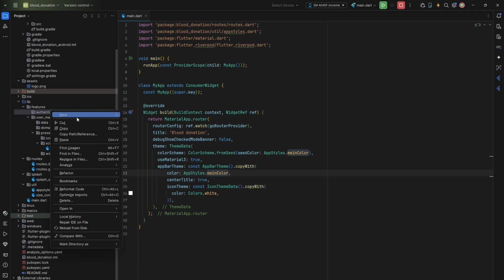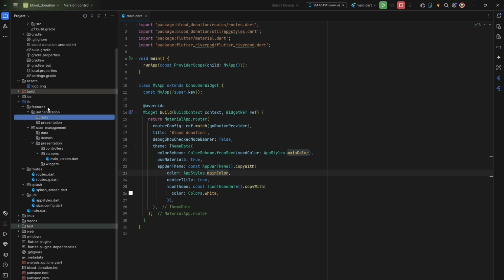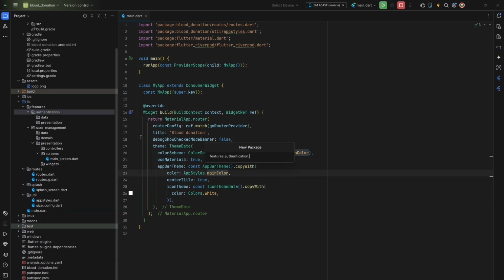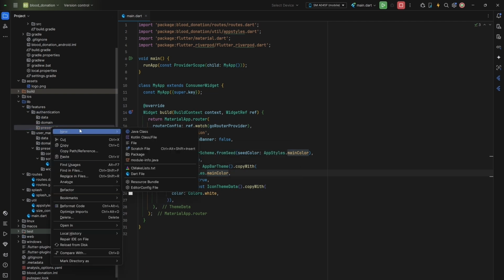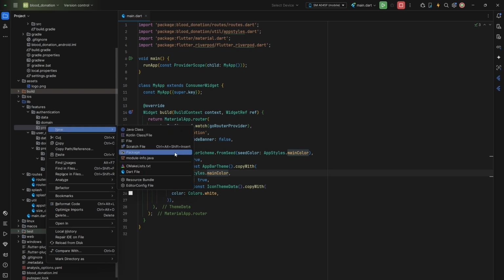Name it presentation. I'm going to create 3 folders here. The other one is I'm going to call data. And the other one I'm going to call domain. So in the presentation, I'm going to have screens and I'm going to have something called controller.